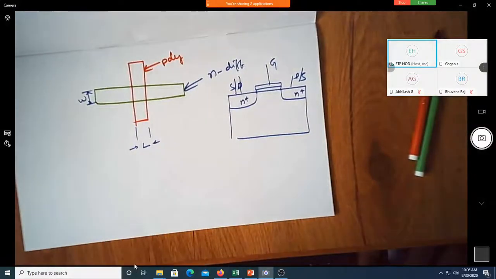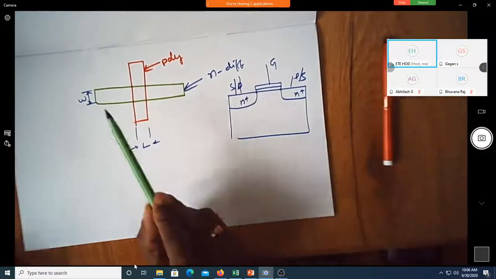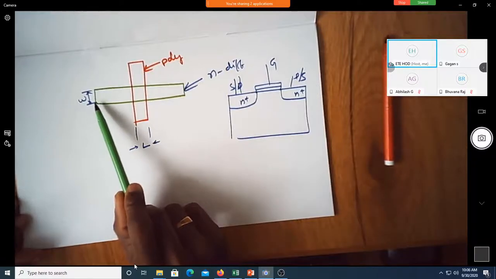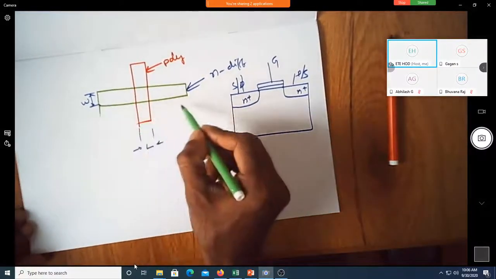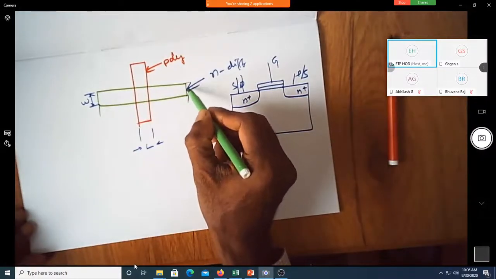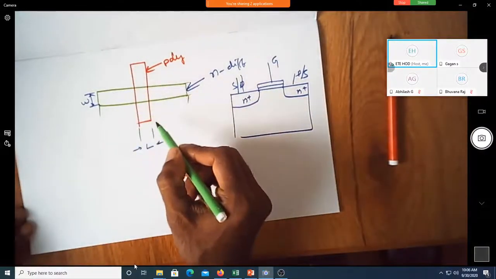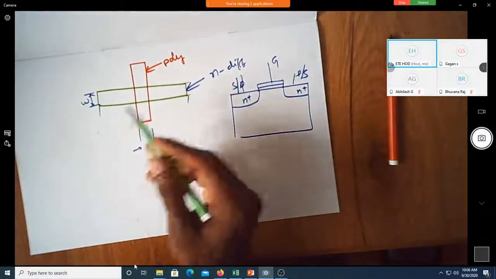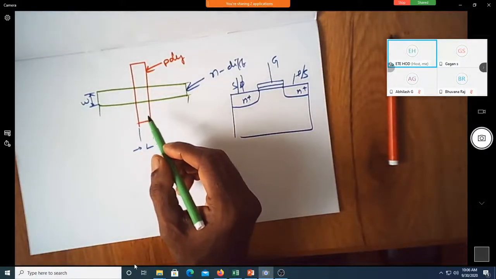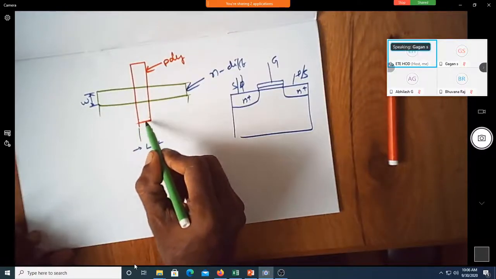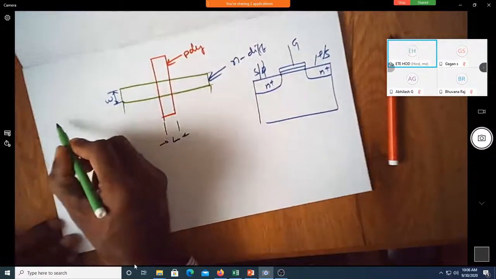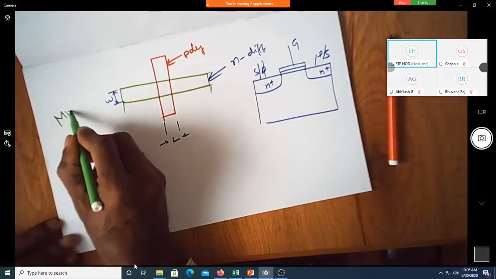So we actually wrote one layout, one strip of N diffusion of certain dimension. You can see this also has some length and some width, and this also has some dimension. Now, while drawing this layout, the question is what should be the width of this, what is the minimum possible dimension?